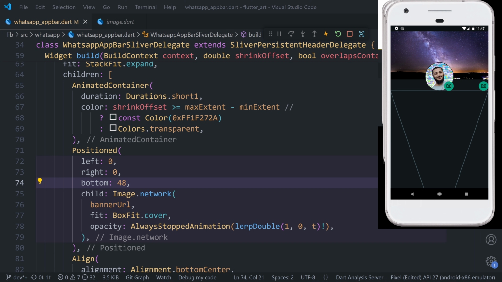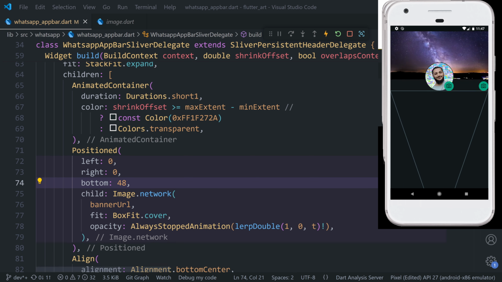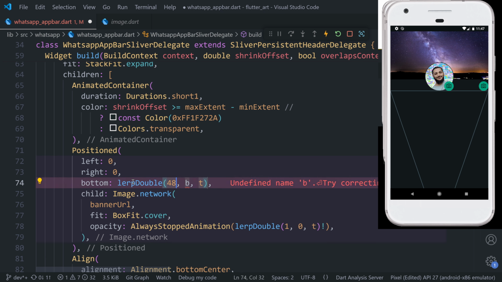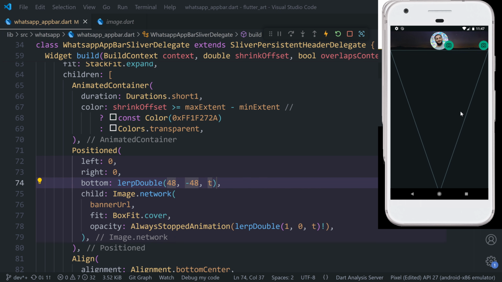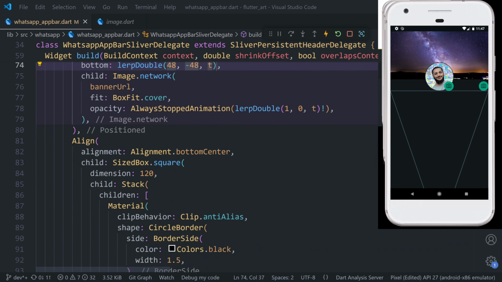So what can we do? We don't want it, do we? We can use a lerp double here. Initially it will be something like that, then we can make it 0. So if I scroll it up, it comes, but that's not enough for me. We can use minus 48. So here we can see it looks good, but we don't want to show this button and other stuff always.